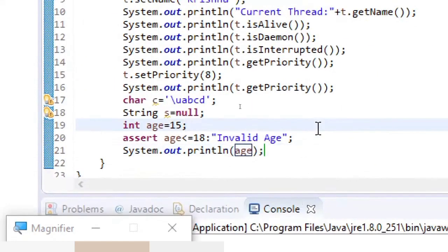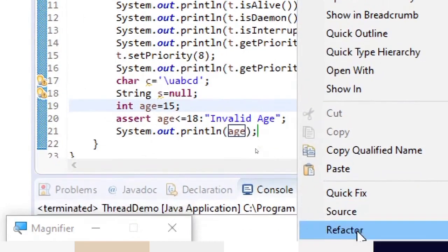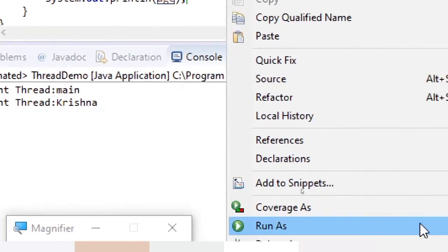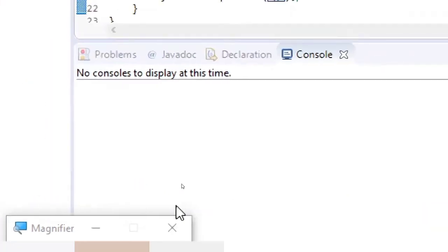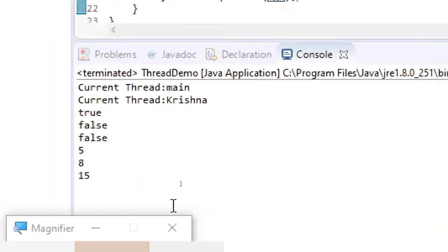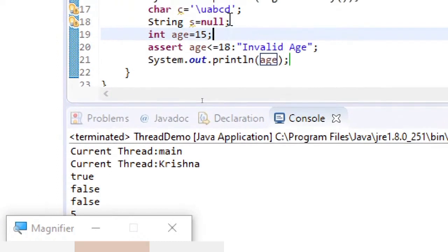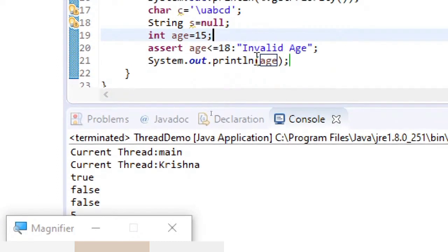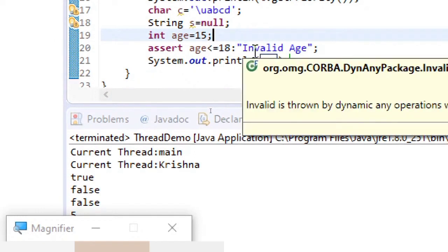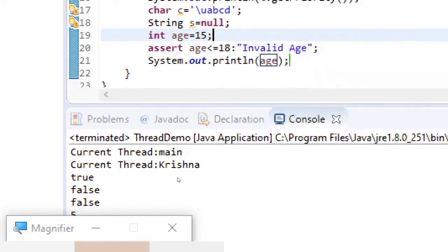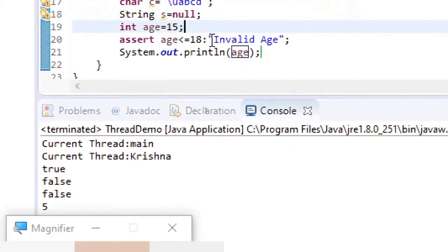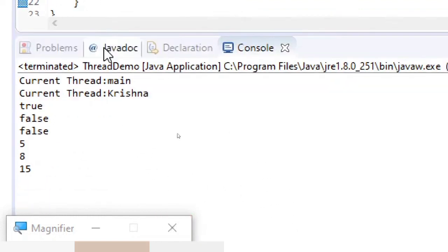Now what should happen is when I just right click and click on run, it should display the message "invalid age." So this is one thing which you need to remember. If age is being displayed instead of the assert condition you have given, one thing you need to check is whether this assert is enabled or not.